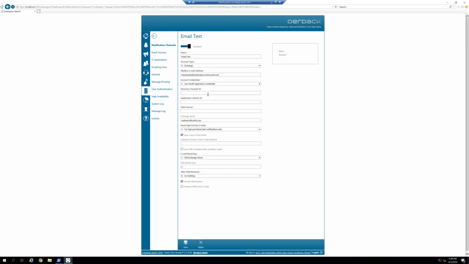If you have an on-premise version of Exchange, then you can just go to your Exchange admin and you'll be able to get the tenant ID, the application ID, and the client secret from that Exchange admin user. However, if you use Office 365 Exchange, then you need to get this information from the Azure AD. In addition to getting this information, we must also register the Exchange application inside of Azure AD to allow back and forth communication between Enterprise Alert and the Exchange service.